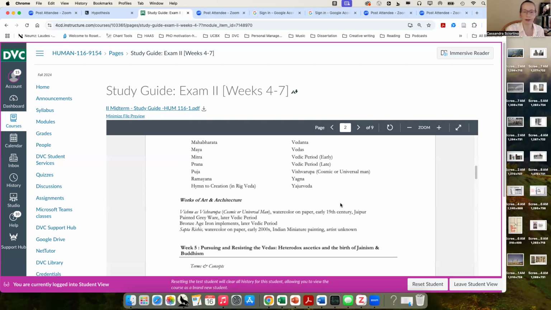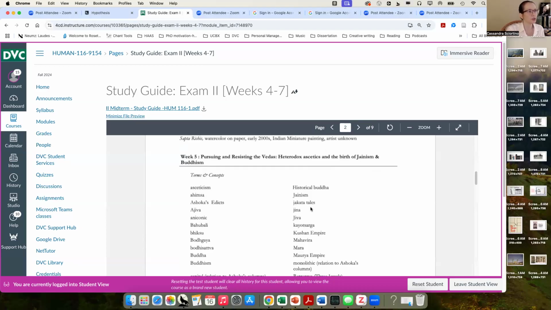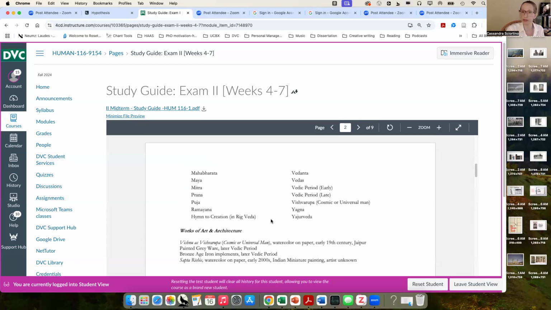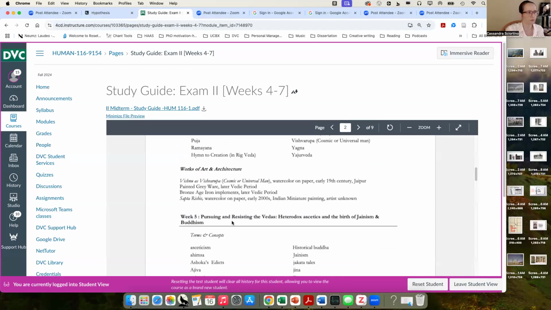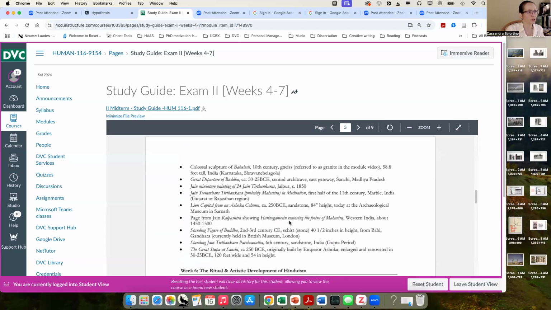And then at least you won't lose a lot of time trying to figure out what the image identification is on the exam and leave the exam incomplete. Of course, ideally you're studying all the material, but I know some of you are in different places. So each week is organized: terms, works of art. Week 5 has more works of art.